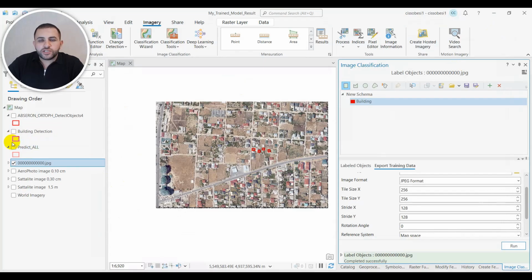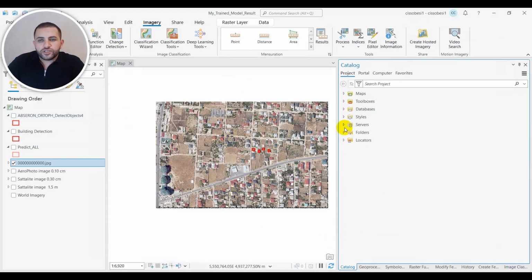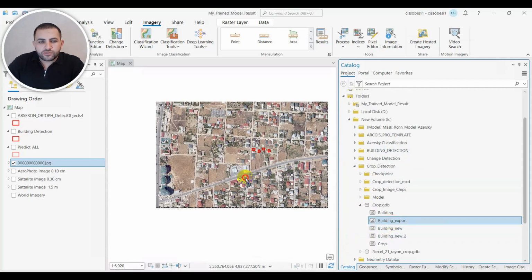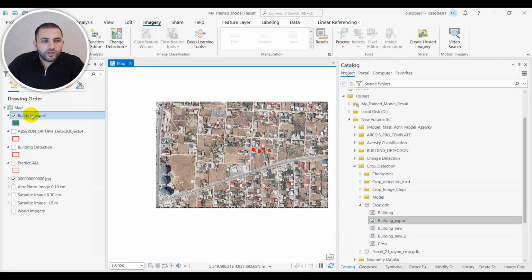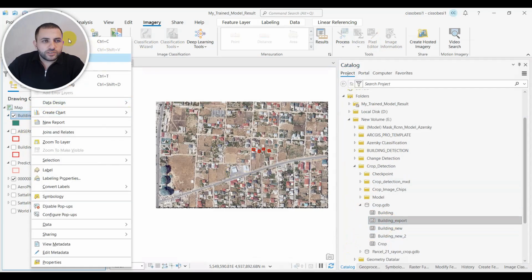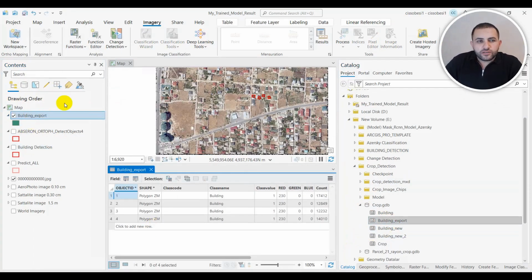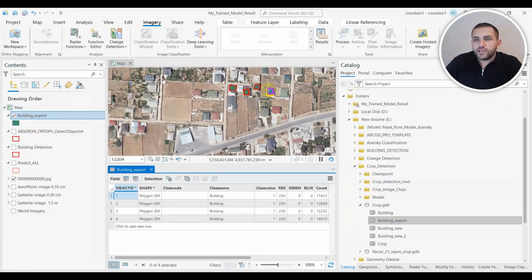The additional stage is this: someone gives us some shapefiles of a feature class. How can we use these shapefiles of a feature class? I want to open my shapefiles, Crop GDB building export. I want to open this attribute table. This shapefile is our labeled shapefile.